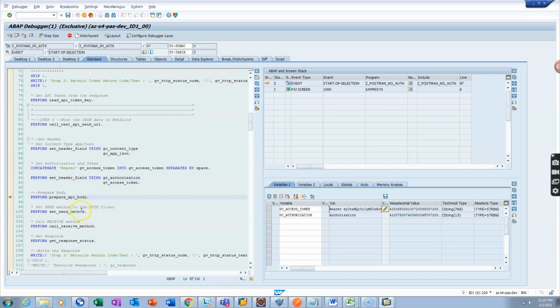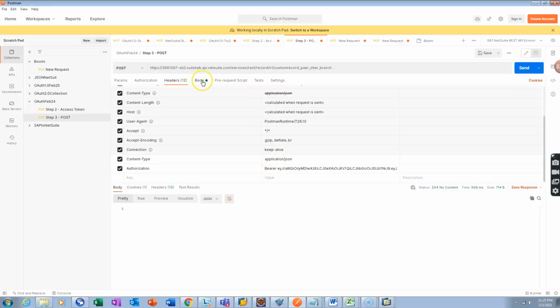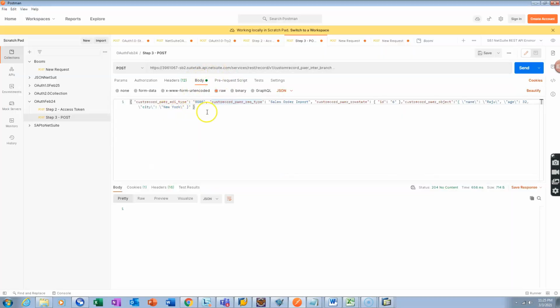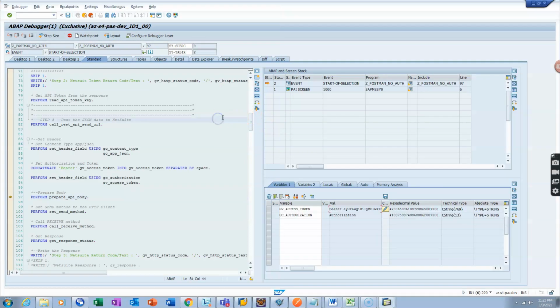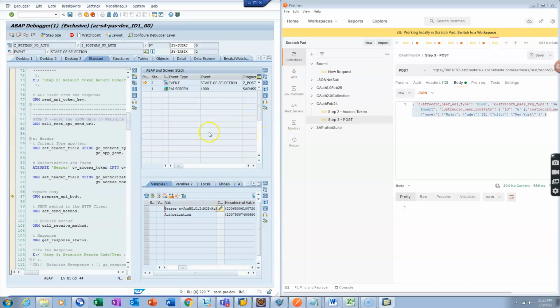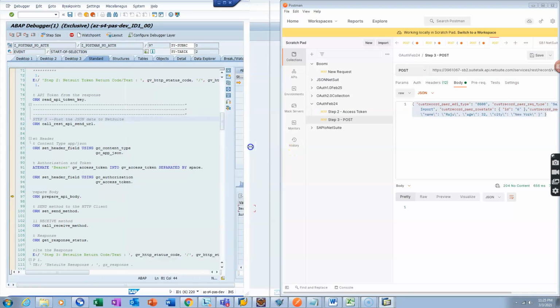Then we prepare the API body. So what is the API body? In Postman, this is the API body. So in ABAP also we have to put the same thing. Let me make it a little small, and I'll just scroll it here so that you can have a better picture.